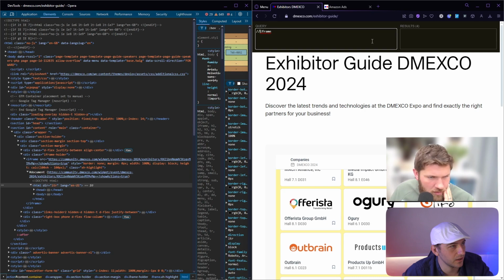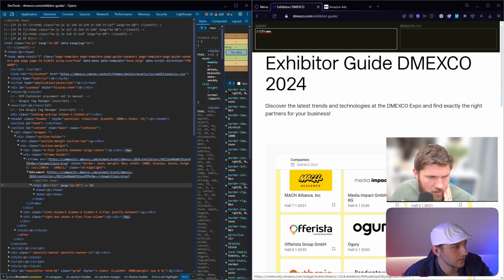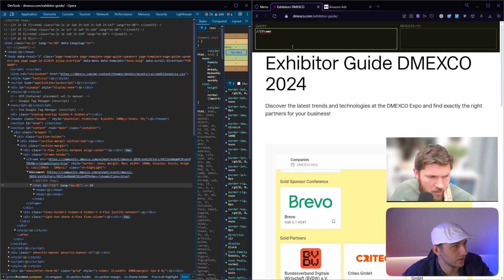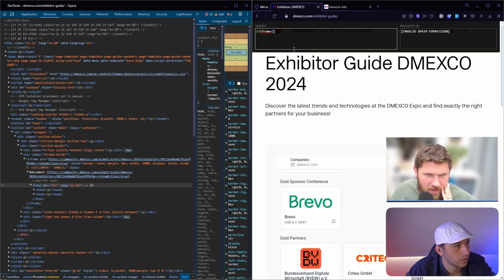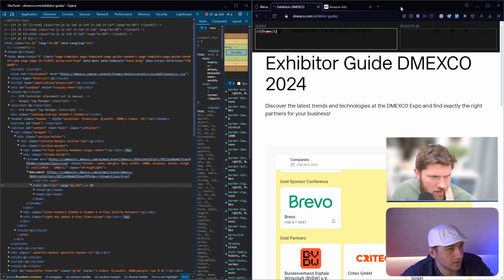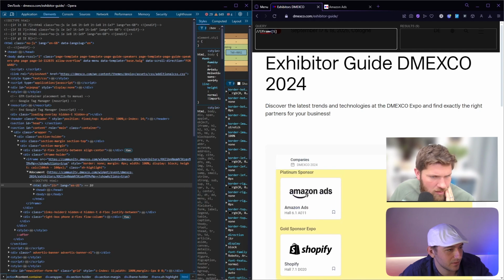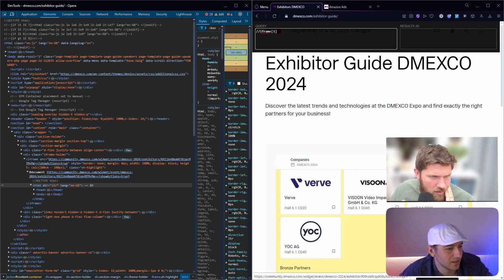Yeah, it's finding 4 iframes. That's really interesting. Gold partners. Yeah, so you've got gold partners, silver partners, and bronze partners. So it probably is accurate, if you've got platinum sponsor, gold sponsor, conference. Yeah. Wow, it's getting 9 results on this one. Is this 9 iframes?